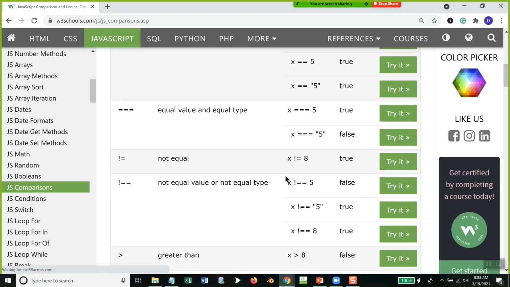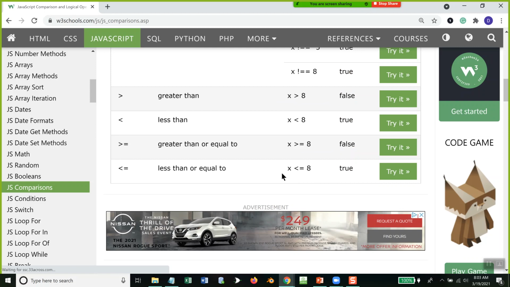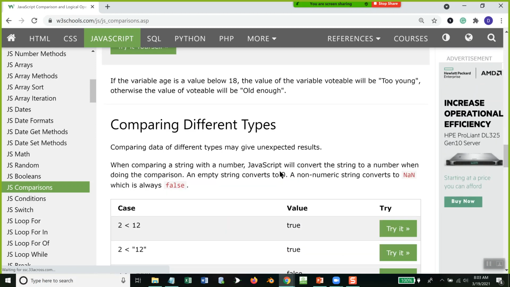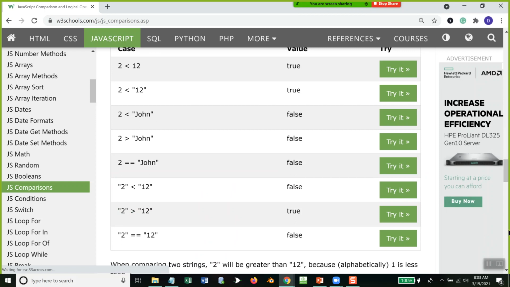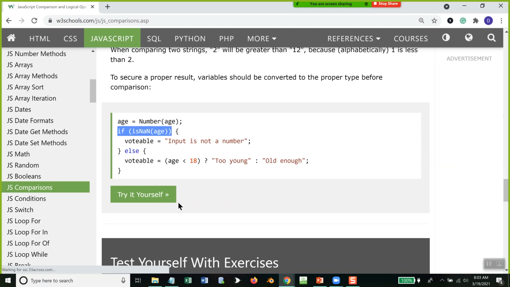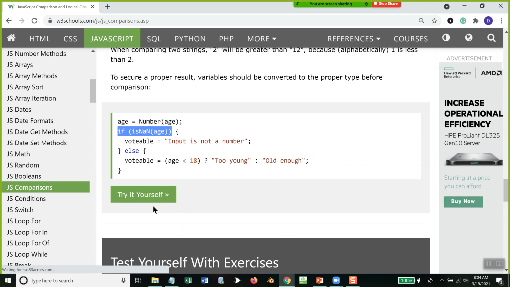We can do comparisons with an if statement. So we can check if something's true or not. And if it's true, then we can perform a certain action. Otherwise, if it's not true, we can perform a different action.